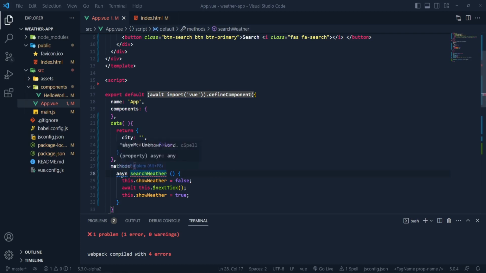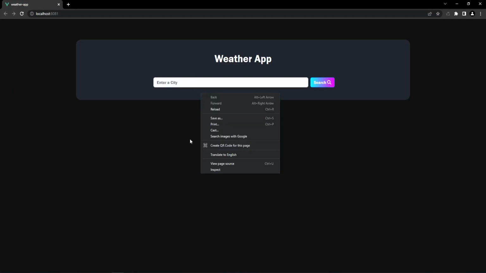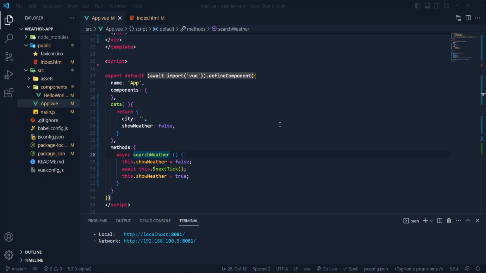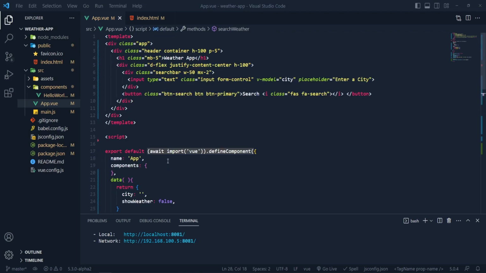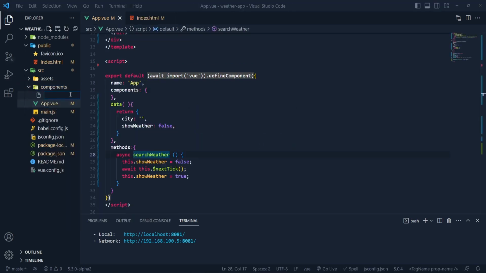Alright, so we got a problem, and the problem is, oh actually I misspelled that, so that is fine now. And let me just check. If I type something here and click search, you can see request is not generated. So we have to complete our component HTML first, then we will pass the request. So let's create the component. I'm gonna delete the default component, and let's create another, and that will be weather.view.